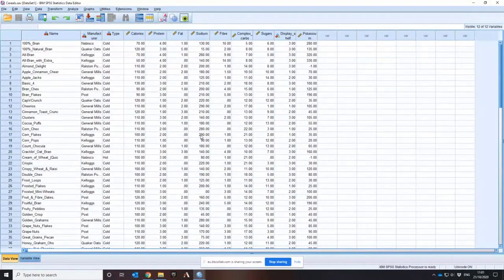So a question might be, is there a difference in the mean protein content between cereals made by General Mills and Kellogg's? So that is, I'm checking the difference of means. They're independent of each other, two separate companies making their cereals. So I now need to do an independent samples t-test.